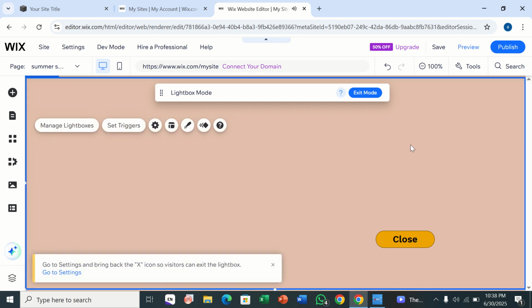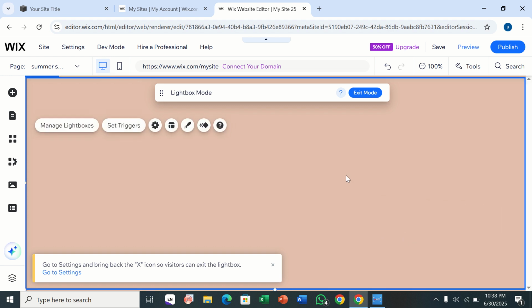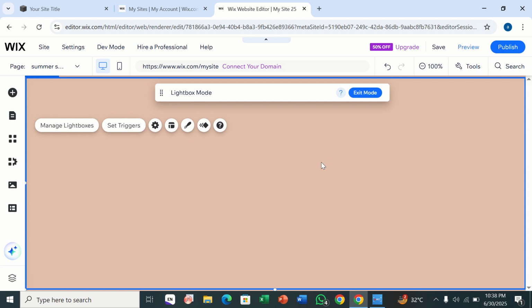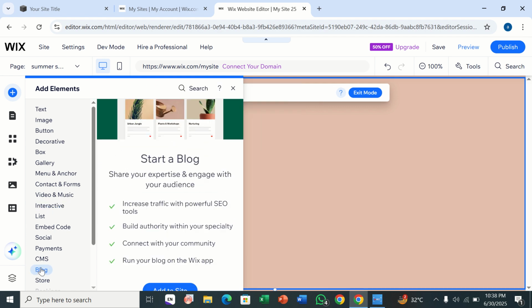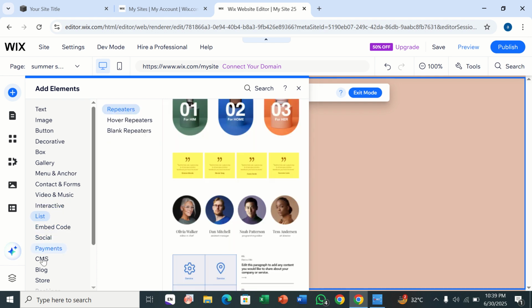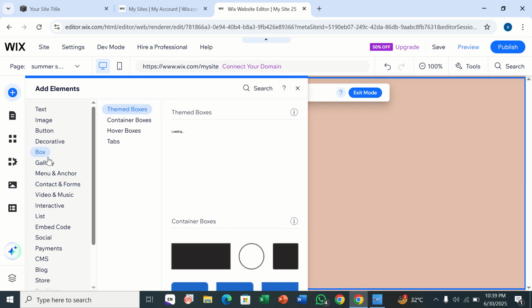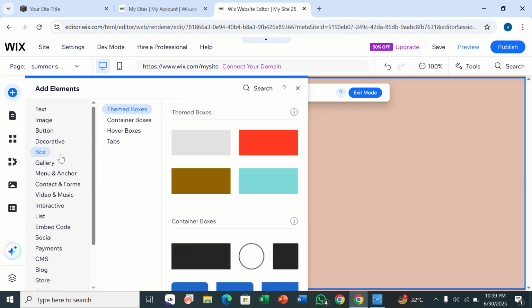Okay, I don't want any one of these. Now this is my lightbox. You can simply delete this option if you don't want it. Okay, so this is how I am going to go to my elements. Here I am going to my list of the codes. You can use any one of the list of the codes. Let's just say I'm looking for the boxes, or I am looking for something like menu.